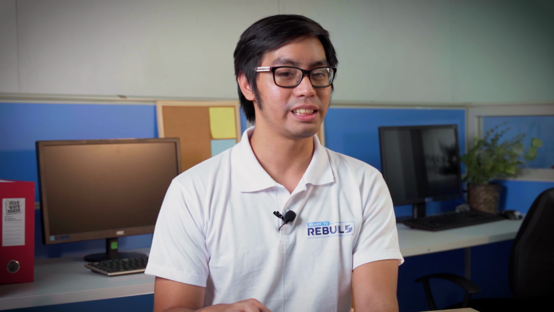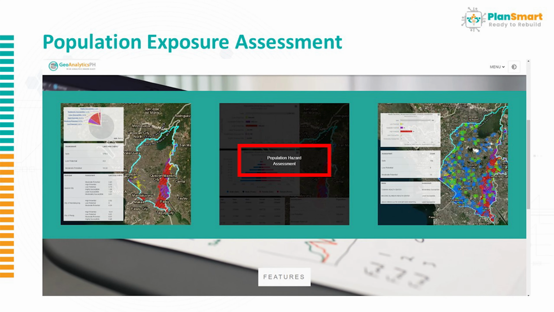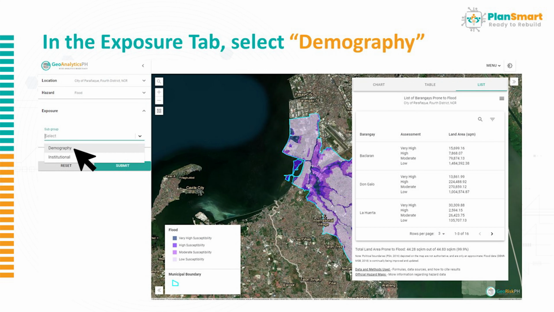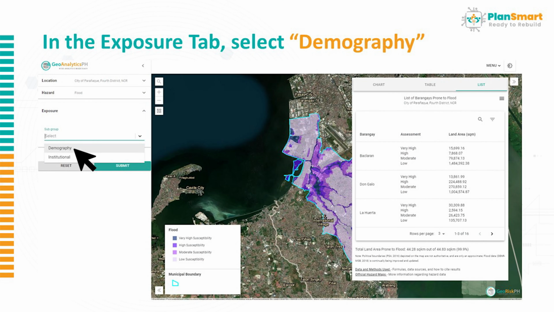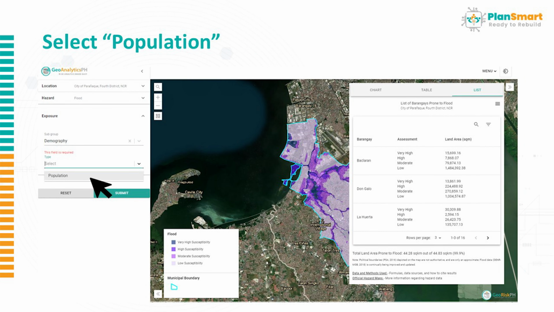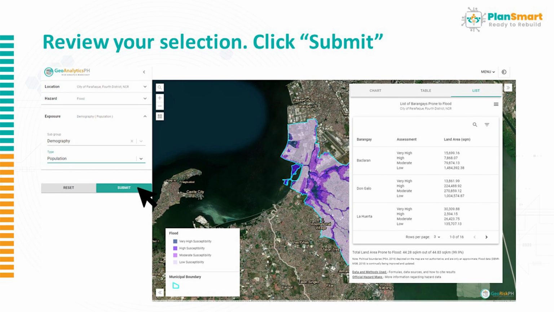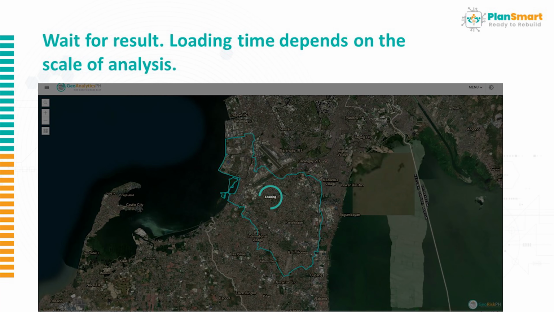Now, let's proceed to Population Exposure Assessment. After selecting the location and hazard of your choice, let's now focus on the Exposure tab. During Land Area Exposure Assessment, we left this blank. For Population Exposure Assessment, select Demography. In the succeeding drop-down selection, choose Population. Next, review your selection and click Submit. Wait for the result to load.